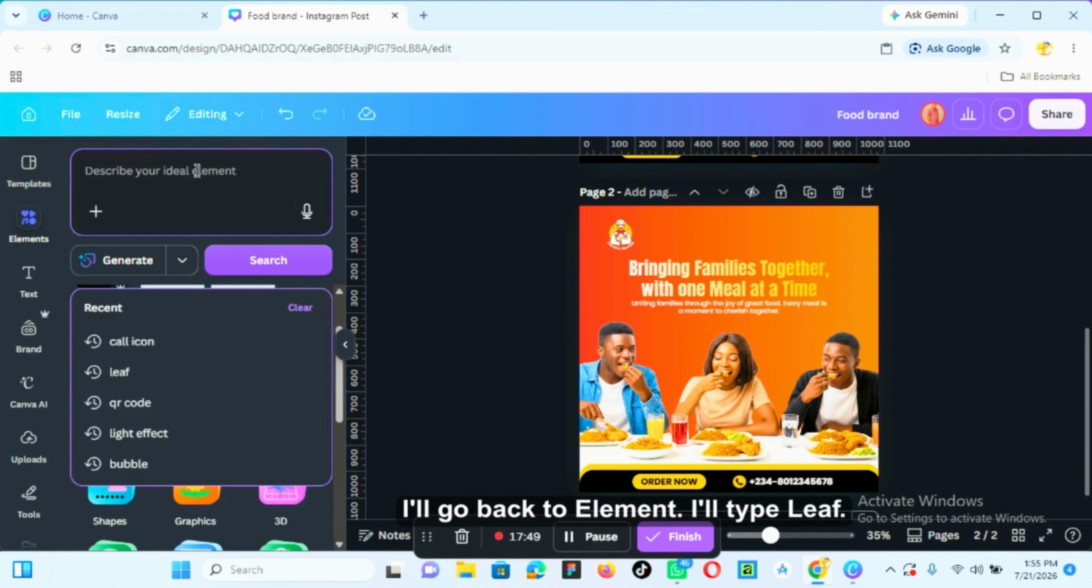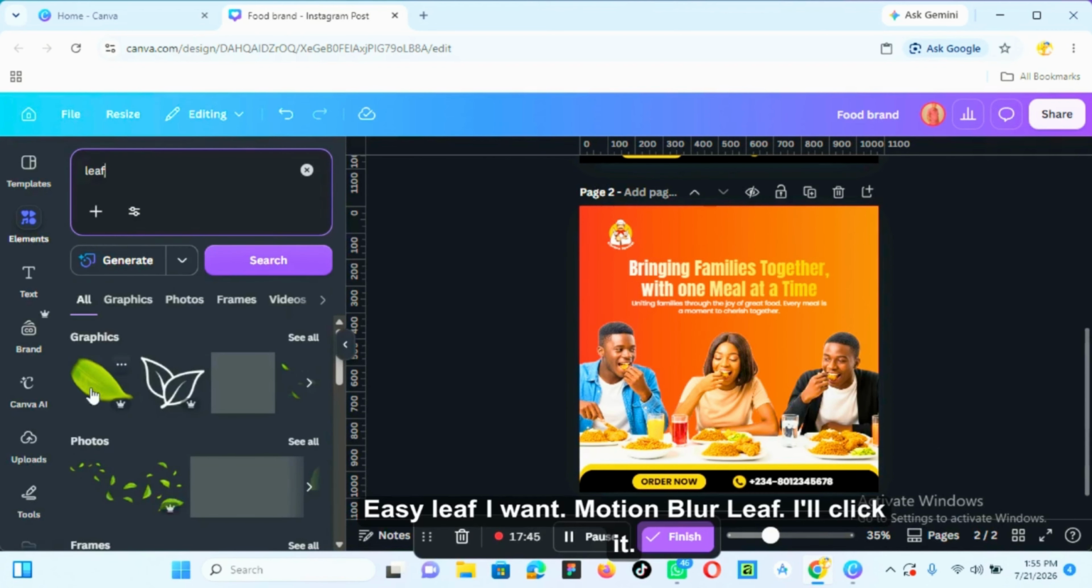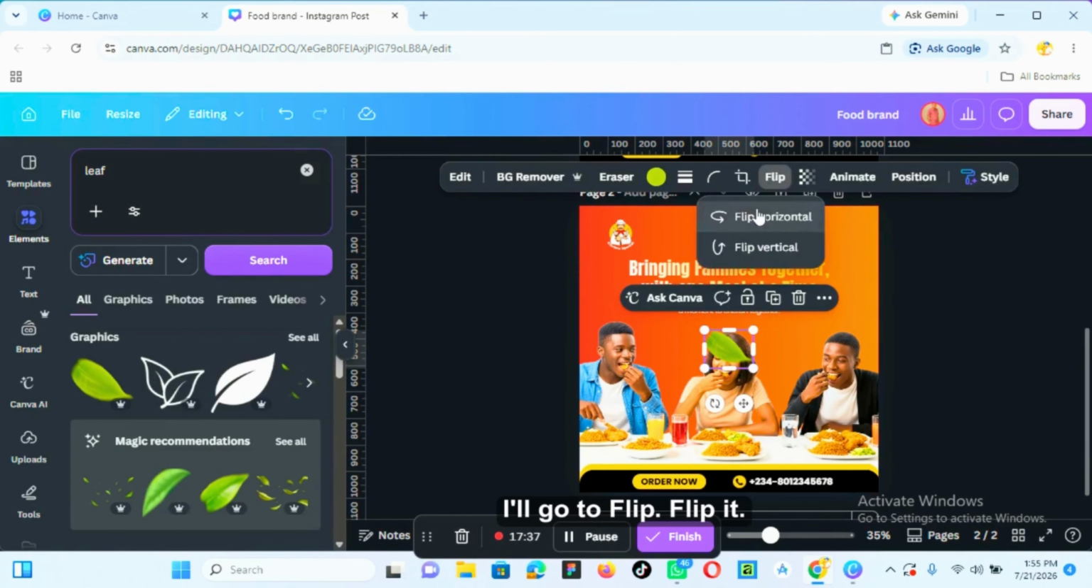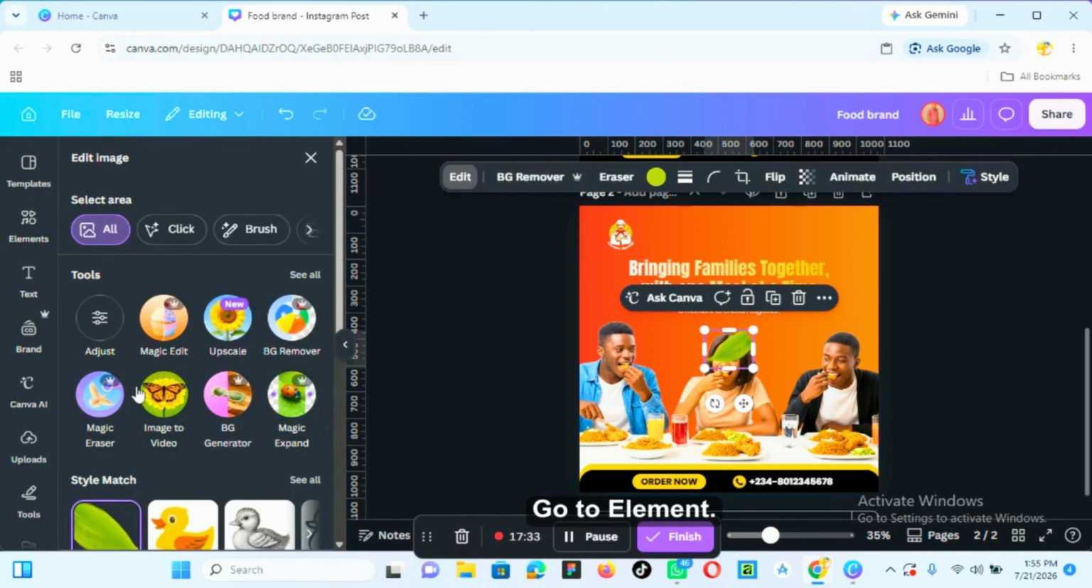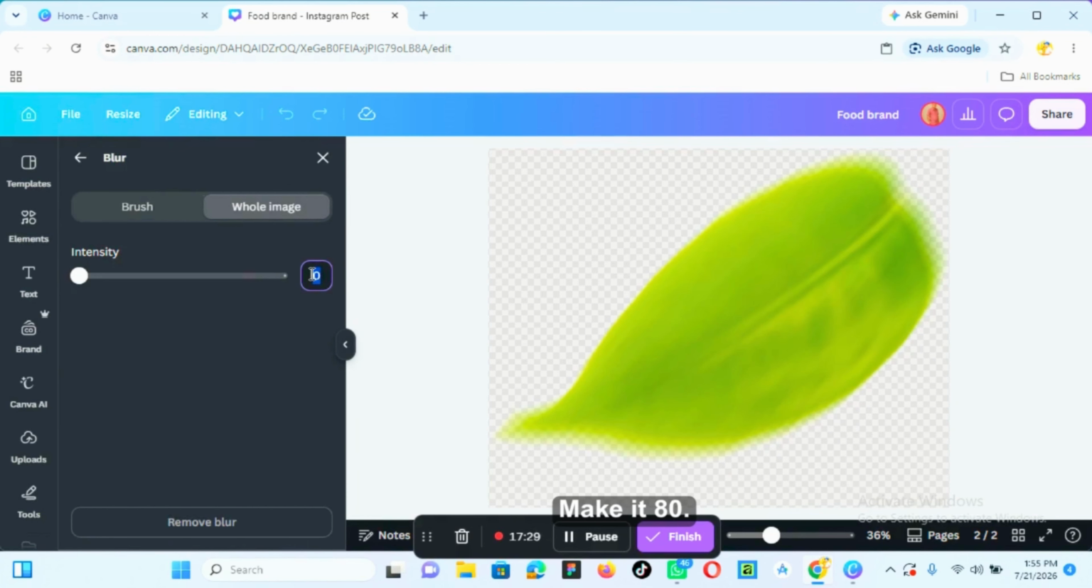I'll go back to element. I'll type leaf. This leaf I want. Motion blur leaf. I'll click it. I'll go to flip it. Go to element. Go to blur. Make it 80.